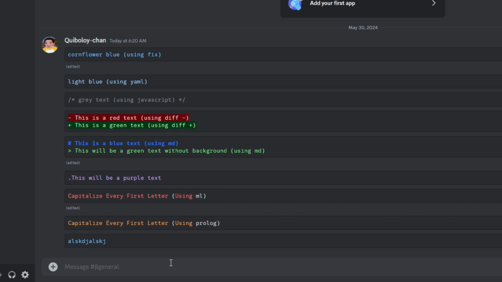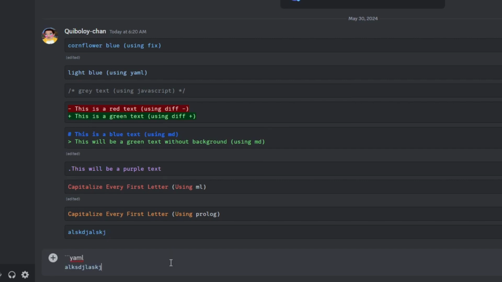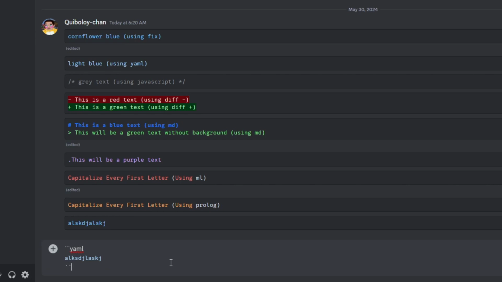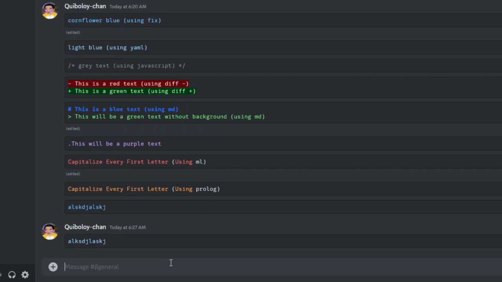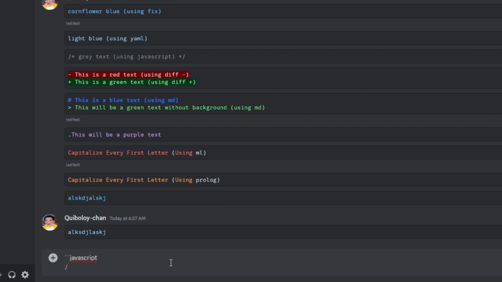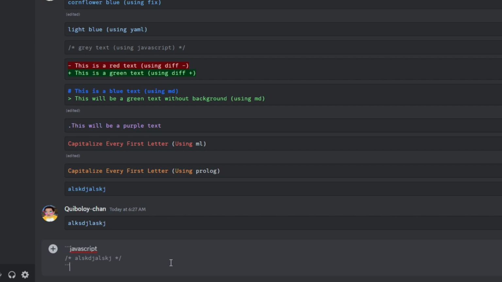To make it light blue, you type in triple backtick, YAML, press enter, and then any text that will be light blue, press enter again, and then triple backtick. For the rest of the colors, you have to do a prerequisite in order for the text to be colored. For example, JavaScript: type in triple backtick again, type in JavaScript, which is the language of the code. Press enter, slash and then asterisk, space, then any text, and then space, asterisk, slash. That will make the text green. Press enter, type in triple backtick again.